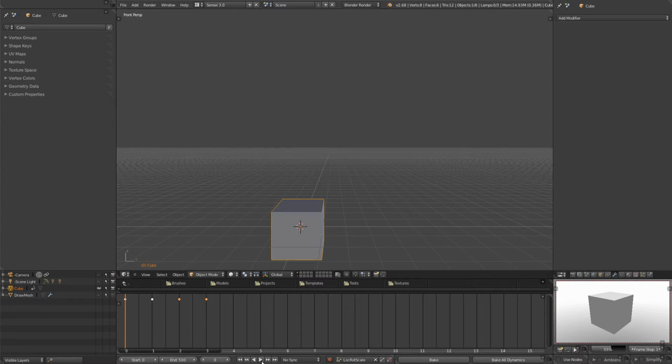So you'll see if I hit play, we get kind of a yo-yo effect there because each keyframe represents a specific location, rotation, and scale of an object. Now I can speed up this animation by scaling these keyframes closer together.